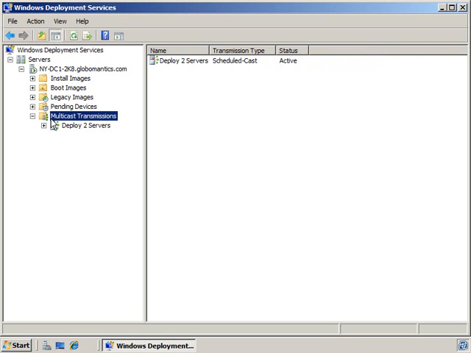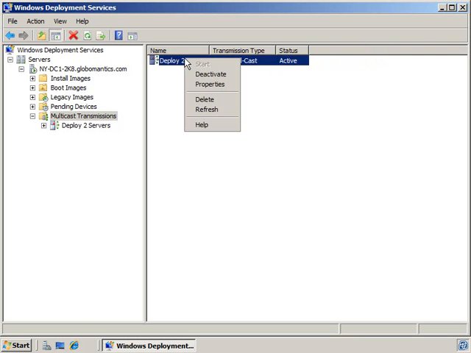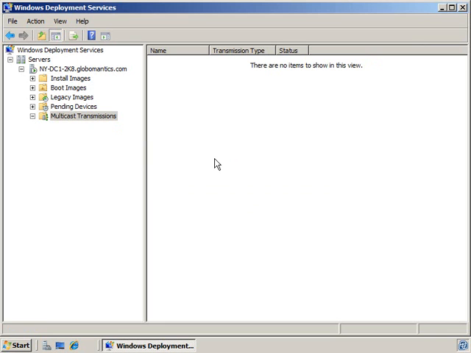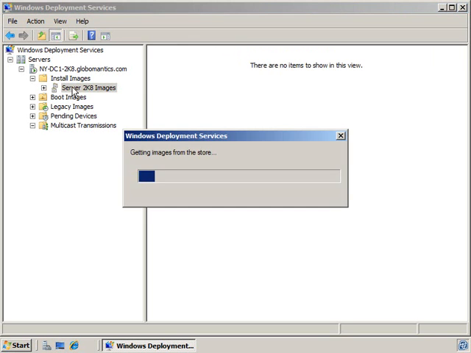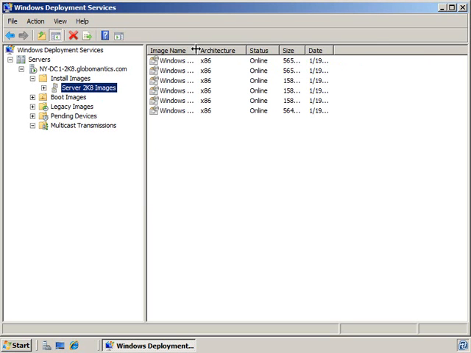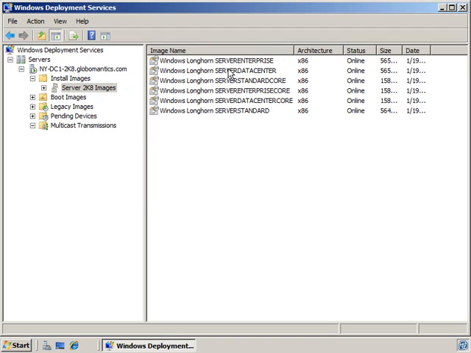So I'm going to actually go ahead and delete this multicast transmission because we're going to go ahead and do a single transmission, and we're going to do it with an unattended answer file. So first of all, let me go ahead and click on the install images here and expand that, and here's our Server 2008 images. Go ahead and expand this so we can see it.